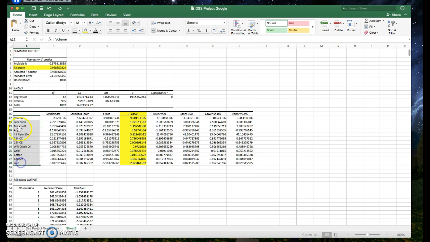If you don't check that box, you will see variable 1, 2, 3, 4, 5, 6, 7. It's a pain in the neck. If you select the box, you'll see volume, Facebook, Microsoft, or in your case, whatever your competitors are, plus the interest rate and the commodities and so on and so forth. Okay, so we're looking for significant predictors, and significant predictors have a p-value that's less than 0.05.